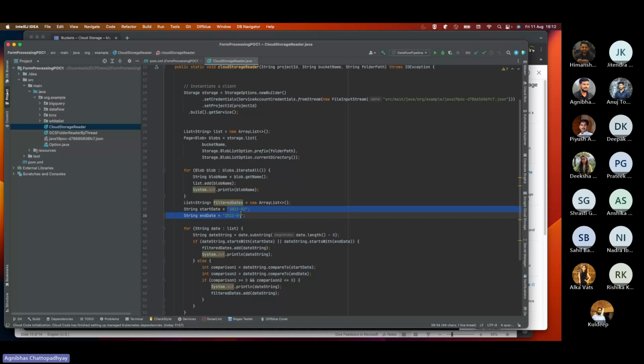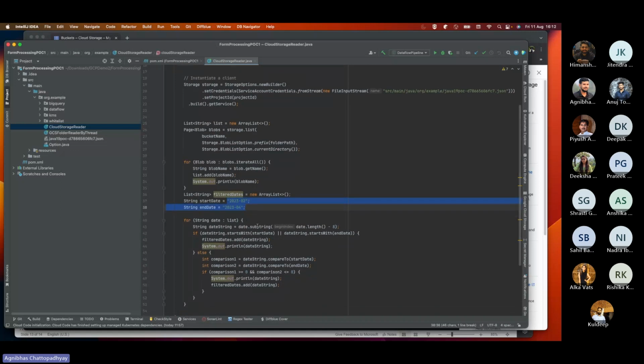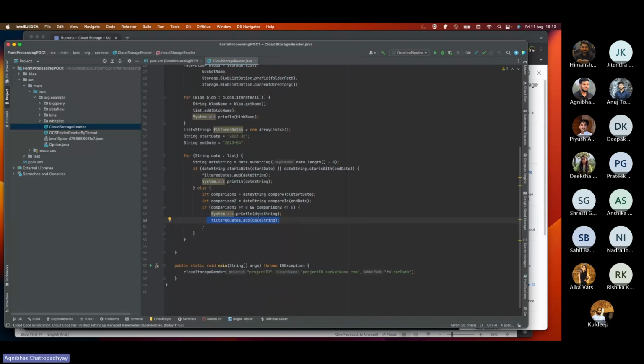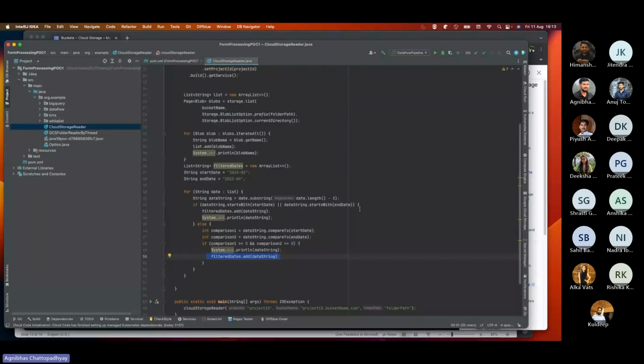I basically have a start date and end date. I am filtering. Firstly, I extract the date string from the whole path. This is unique to me, you don't need to worry about this. So I am extracting the date from the whole path, and I am checking if it is the start date or end date or something in between. If it is something in between or the start date or end date, I am adding that to the filtered dates list. And then I am further using this output in some other use cases. I was using it in a pipeline to get some more use cases out of this. So this is a unique use case for Google Cloud storage.